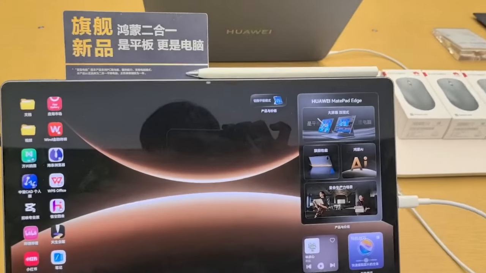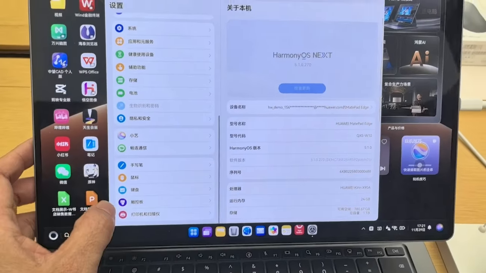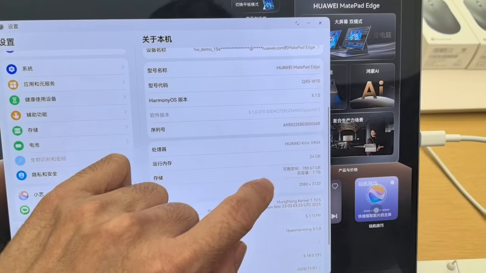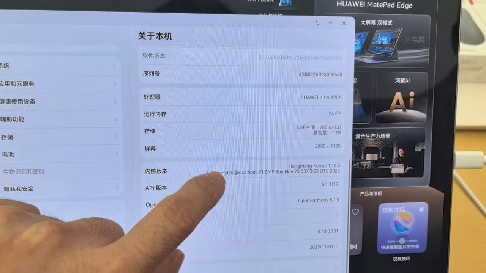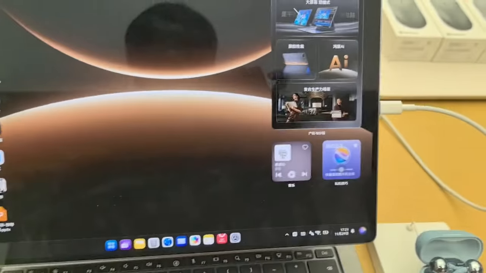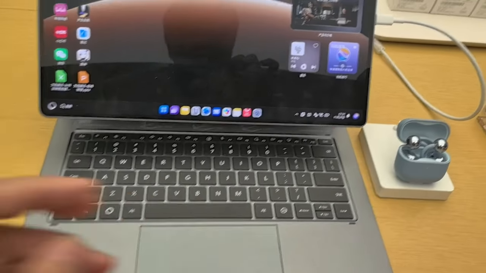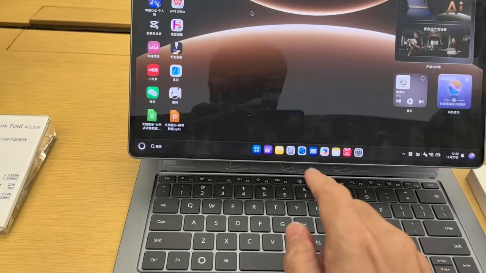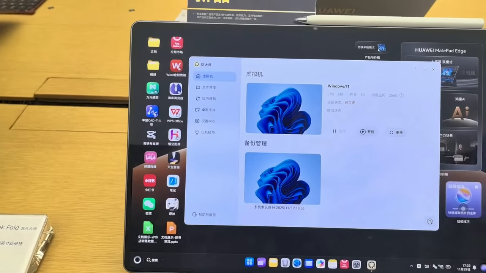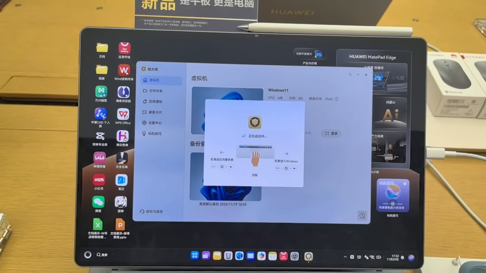So you can move back to the HarmonyOS computer mode, and you can see now the CPU is displayed on the system. Configuration is 24 gigs and the Huawei Kirin X90A for the CPU. Before, even my MateBook Pro didn't show the CPU model, but now they can show it because they are confident, not worrying about the USA's sanctions.